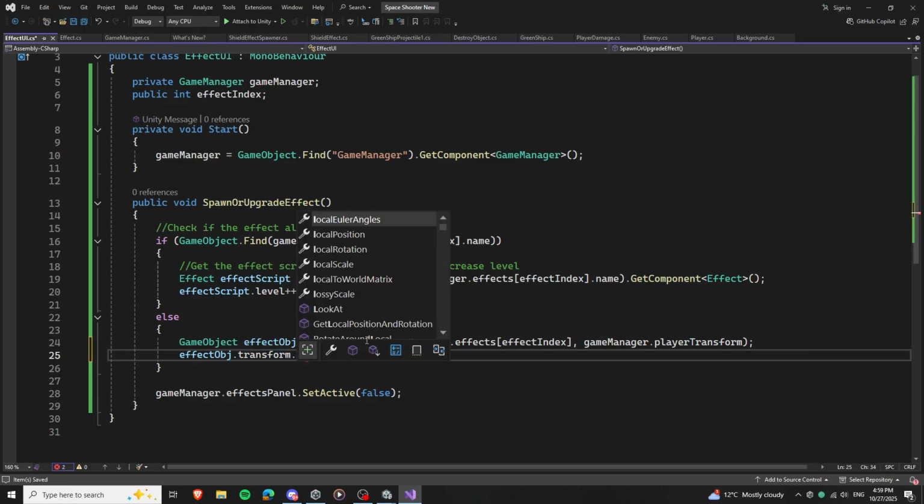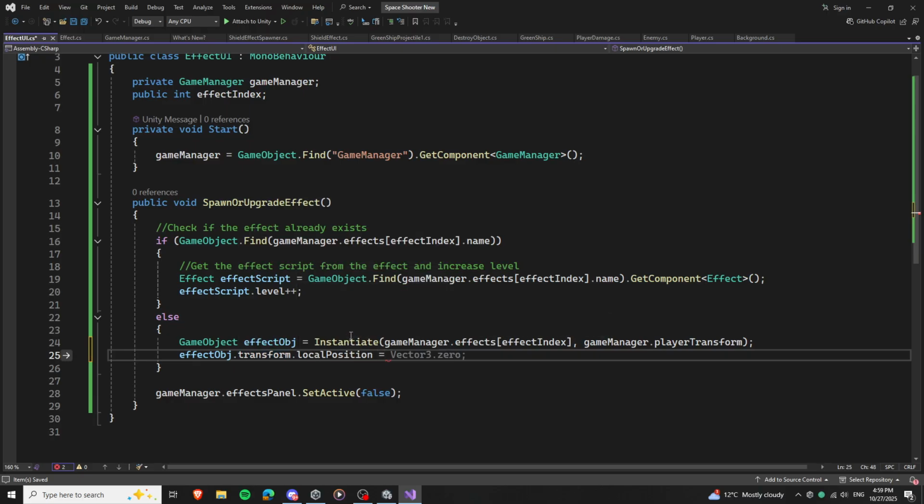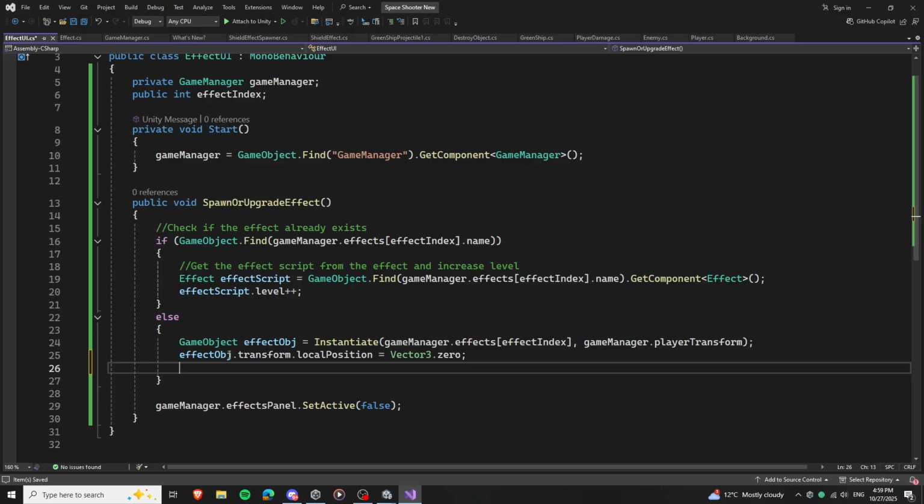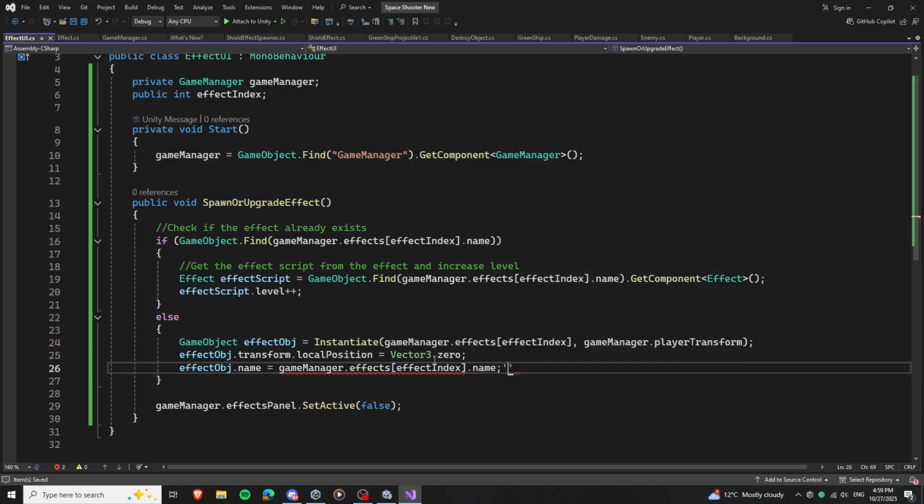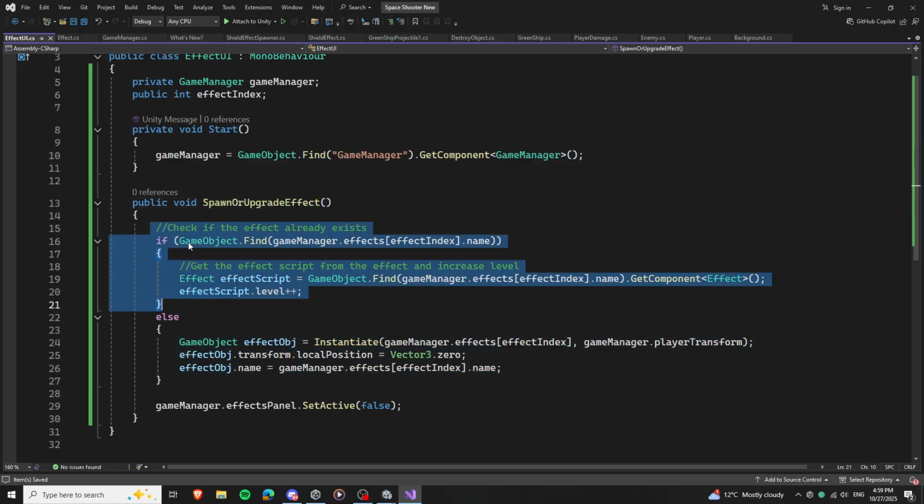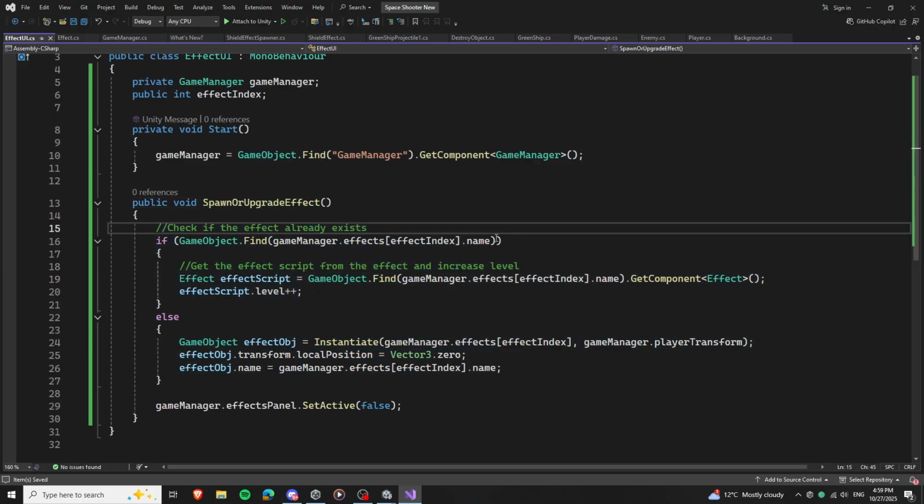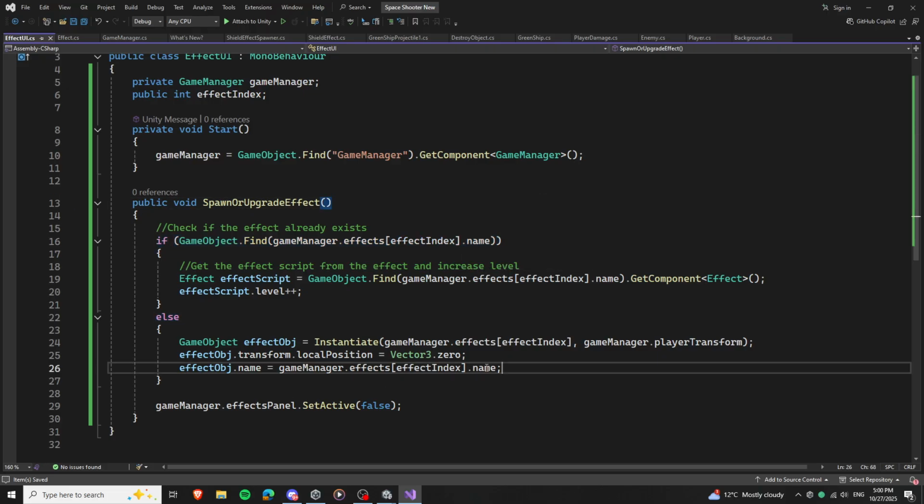Transform local position, meaning relative to the parent, Vector3, and we want to make sure that the name is correct. So let's say name equal to the name of the prefab, Game Manager Effect, this one, and then name again. So now we have the name without clone, and it's important because when we upgrade it, we look for that name without clone at the end. That's why we need to make sure.